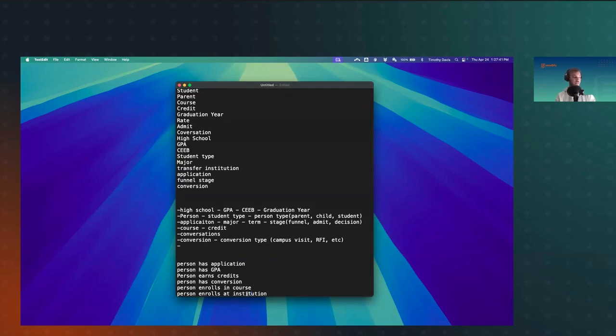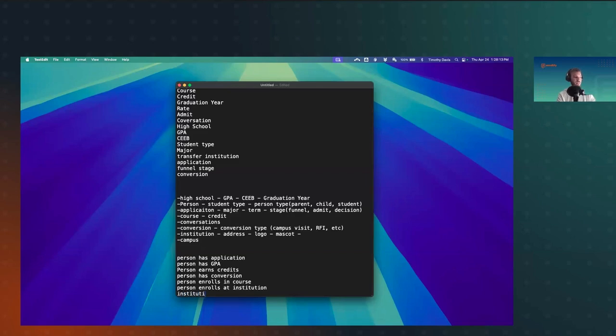But here we have a new noun, institution. So we put that here, institution. That would have attributes like address. What else? What else is an institution? Logo, mascot, campus. There we go. We could add another layer here. Campus could be its own entity that relates to the institution. So we could say institution has campuses. This one, for the sake of keeping it with what we've defined up here, has high school. Or we would say attended high school.